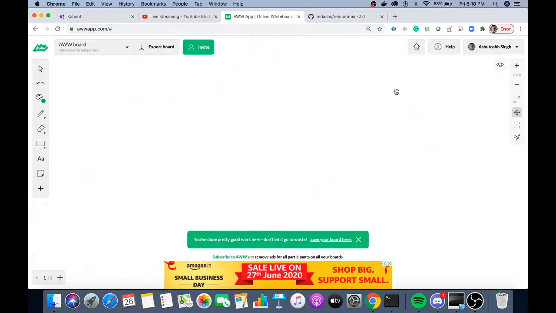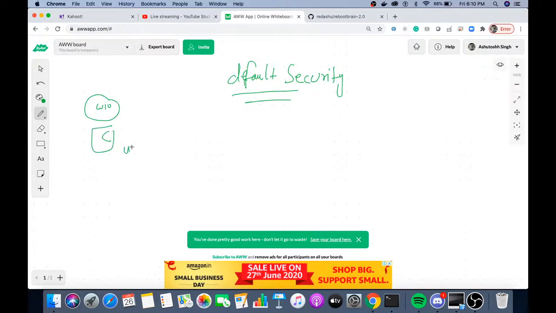All right, let's talk about the default security. What is the meaning of security? For example, if this is your Windows 10, any Windows OS, and we have a C drive and we have a users folder. Under users we have user 1 and user 2 and administrator, right? Three users we have.